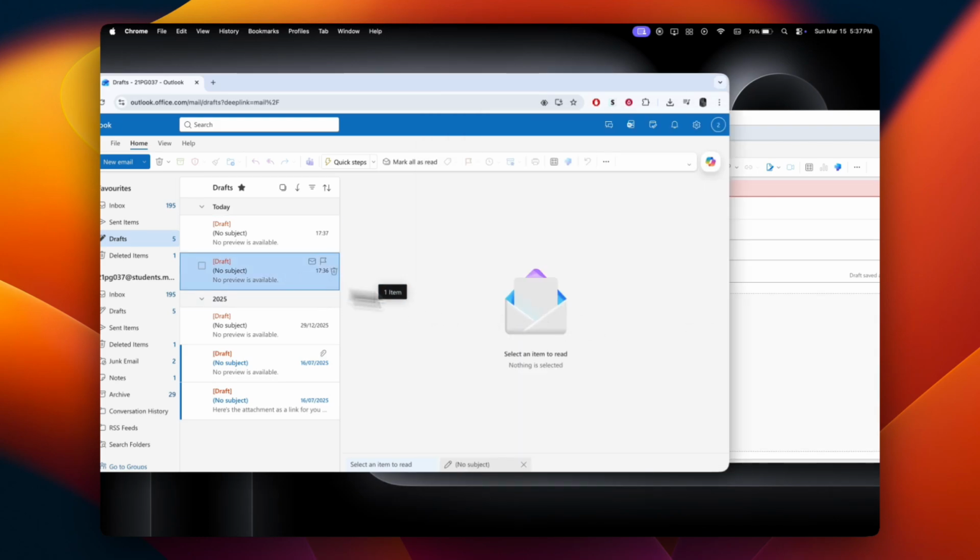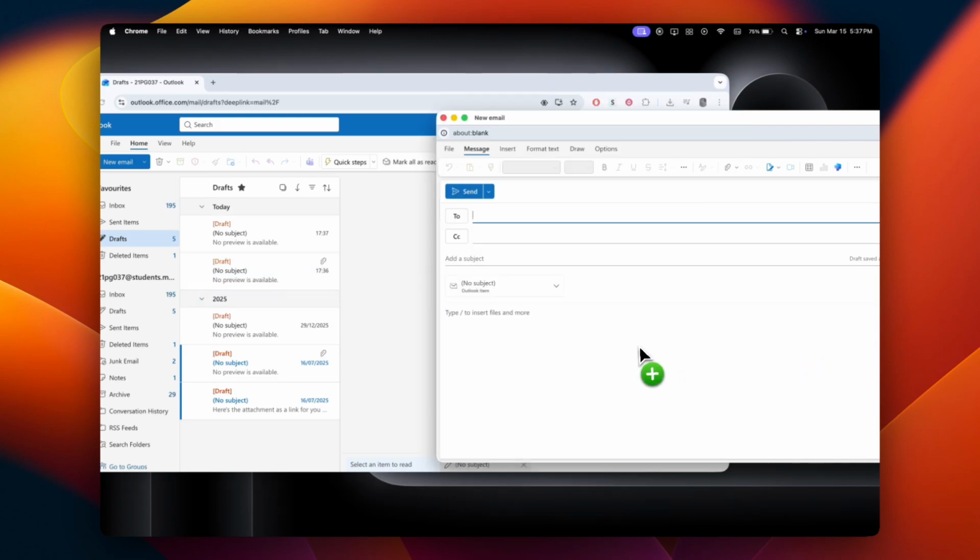So that's basically how you can attach an email to another email in Outlook. That's it for this video.